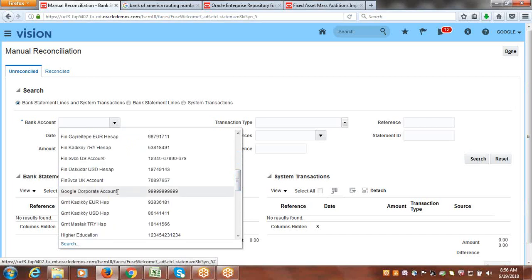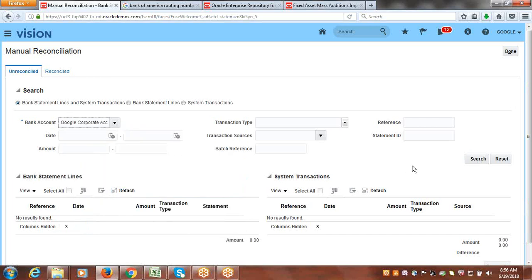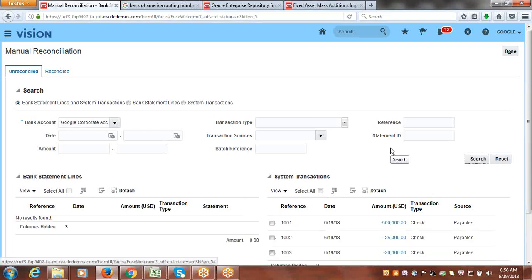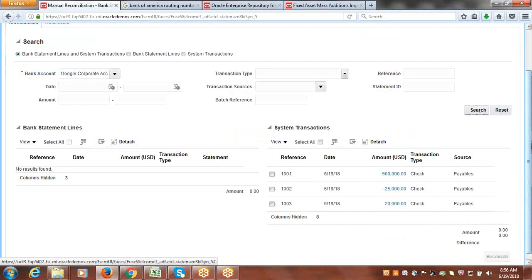Our bank account is Google corporate account. Now search. See, two records: one is system records and the other one is bank statement records. Okay, you can see them in one place. So system transactions: yes, there are three payments which are processed, 1001, 2, 3 with different amounts. Since these are payments, meaning outflow, they are shown on the negative side. Receipts will show on the positive side.